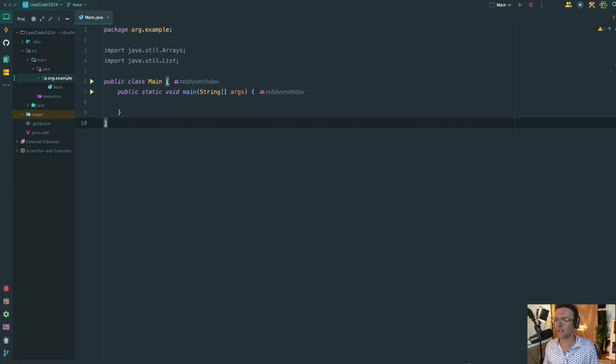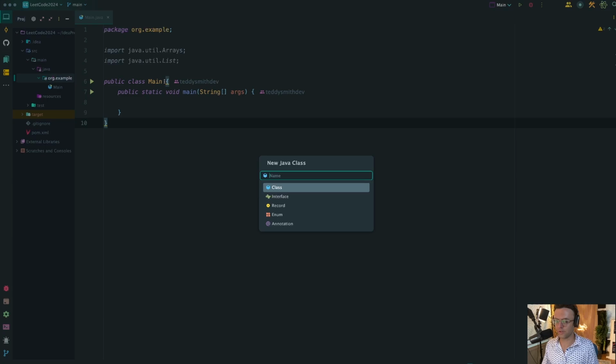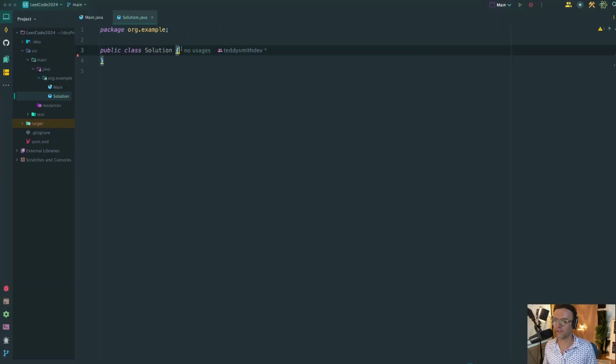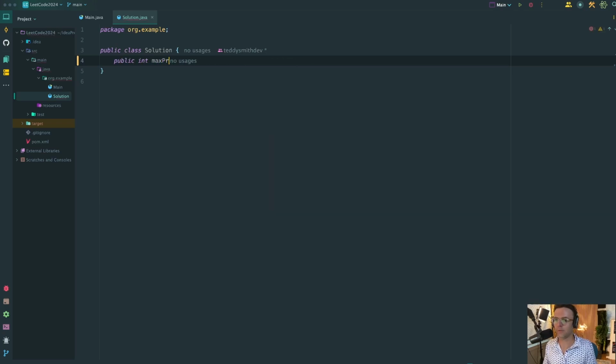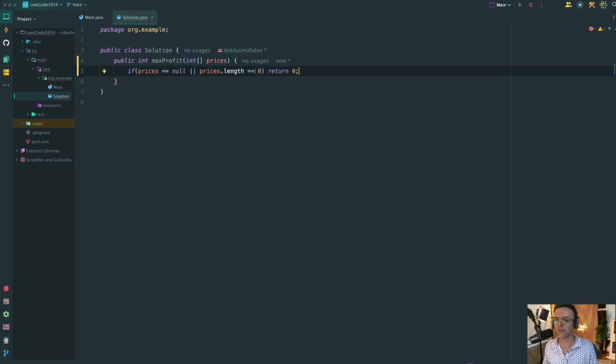So we are inside of IntelliJ, and the first thing that I'm going to do, as usual, is create a brand new Java class. We will call this Solution. Next thing, we will create the method. It's going to return an int. We will call this maxProfit, and it's going to take in an integer array of prices. We will then do a nice little null check so that if null is passed, we definitely don't want this to run. And if we pass in null, it's going to kill our speed. So we want to check that beforehand.